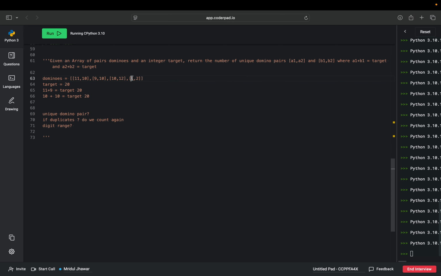And I think this example would be wrong just because usually dominoes are from 0 to 9. And for this, I assume it's 0 to 9. And if duplicates, yes, we count them. And unique domino pairs, no. So instead of that, we can do 9, 1, 1, 9, 1. And target could just be 10 here. Here it would be 8, 2, 7, 9.